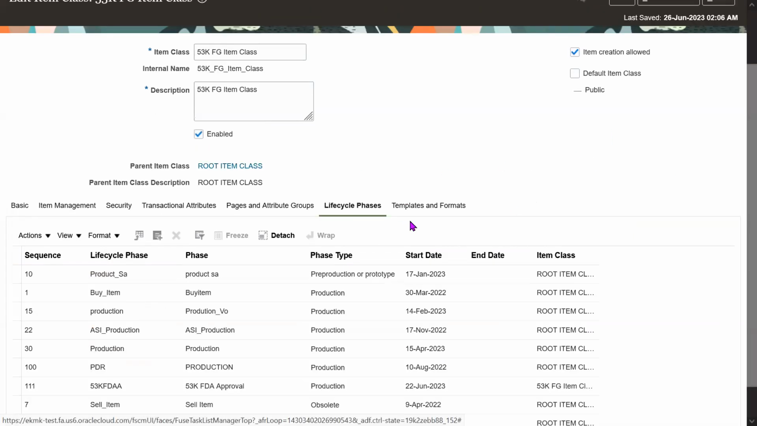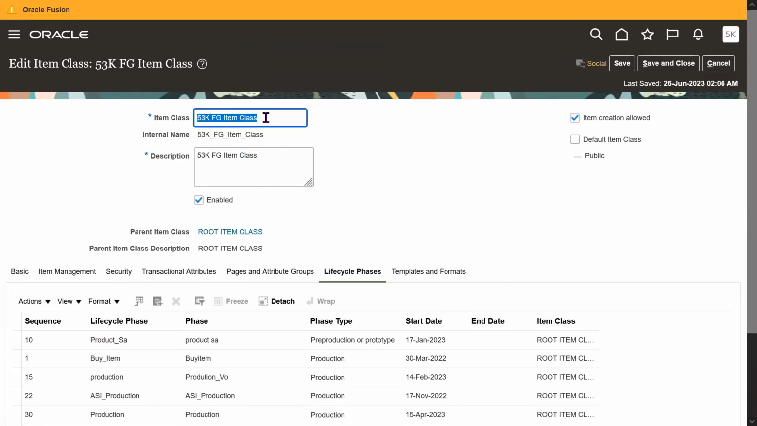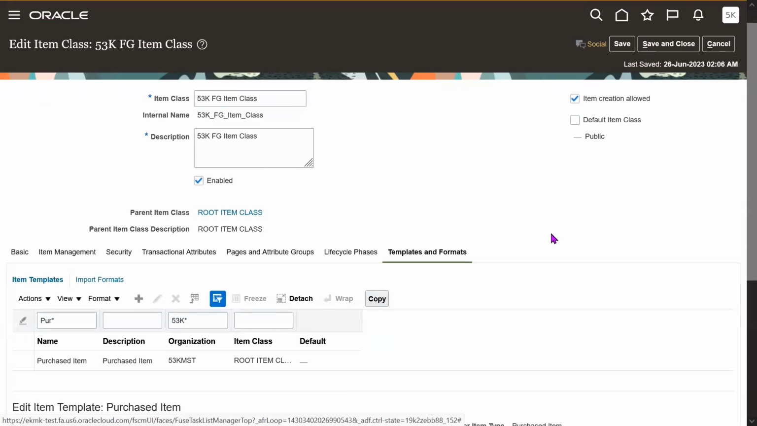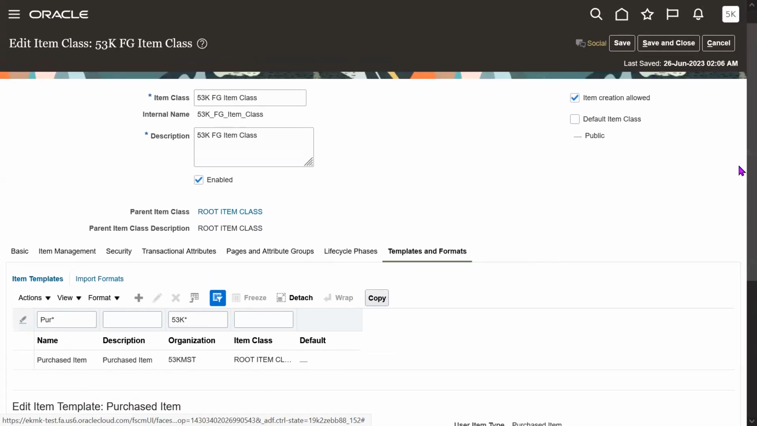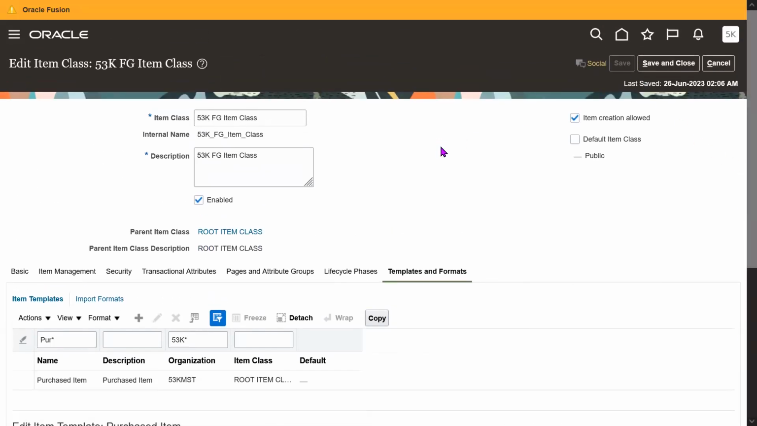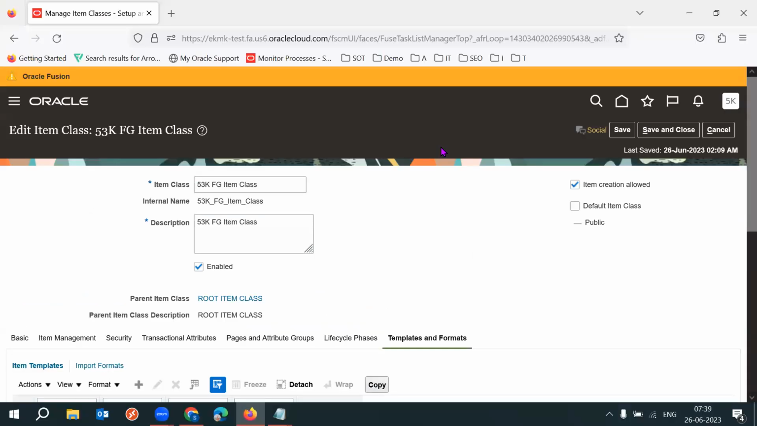Suppose I go to life cycle phases: the life cycle phases that you want to use for this class, you can add here. Coming to templates, for our organization, templates got created automatically. If you want, you can create a custom template also. In the custom template, you are allowed to update the properties of the items. You can apply the predefined template or the custom template at the time of creating the item. That is about the item class. Any questions on the screen?